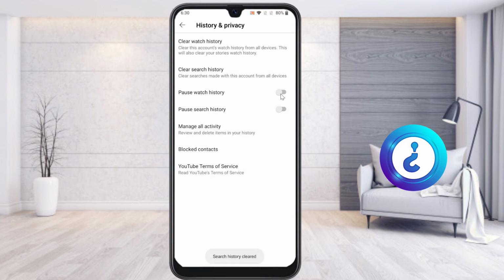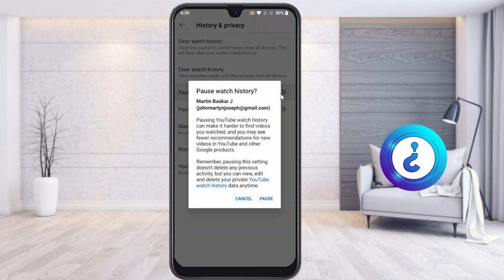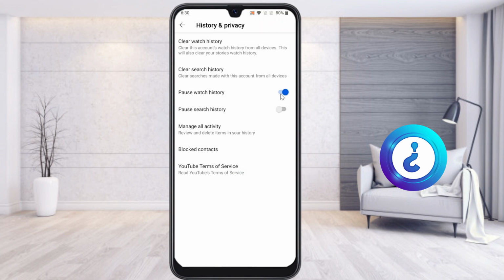And you can just enable this option so that you can pause your watch history. Whatever history you are watching, everything will be paused over here. Whatever you are searching, it will pause your entire history. So you can enable this option.